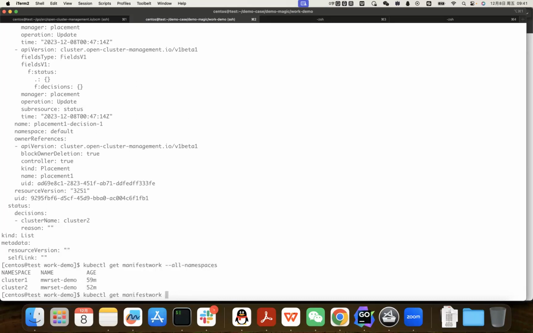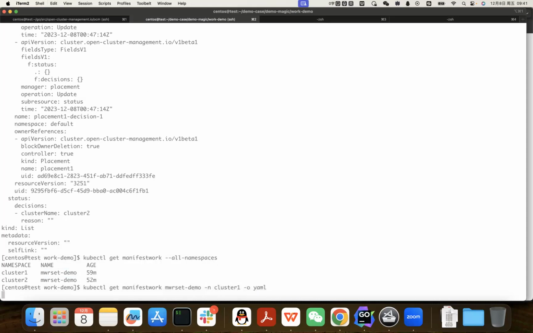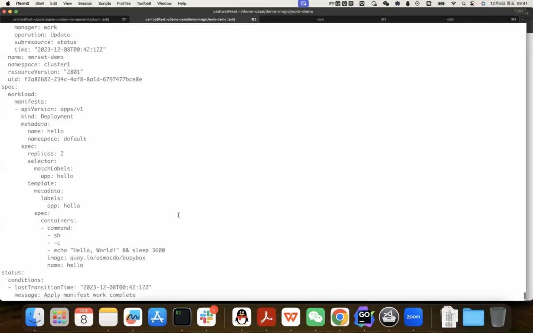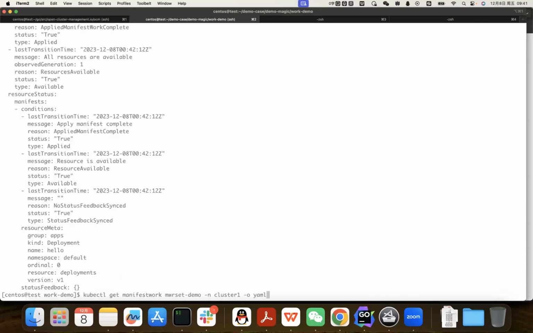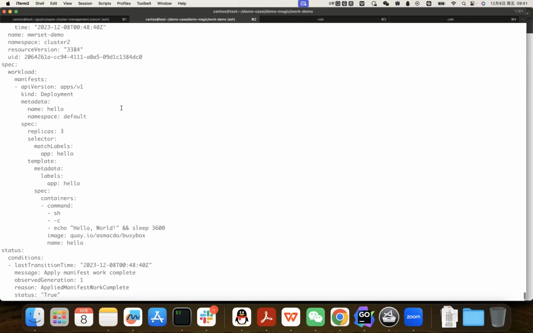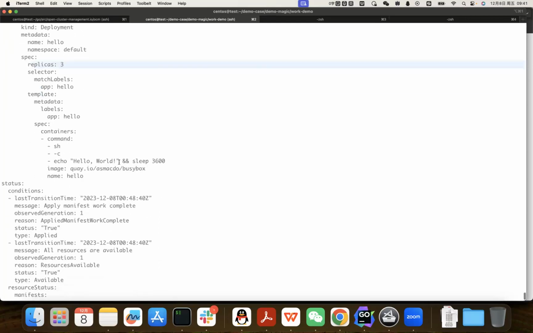So as you can see, because this is a manifest work replica set, it is deployed to two clusters. And the replica will be a bit different: for cluster 1 the replica is 2, but for cluster 2, the replica is 3. So that is the main idea.